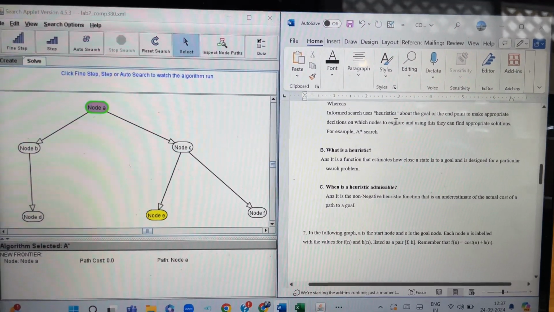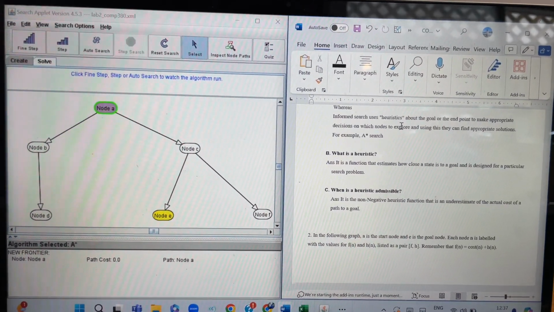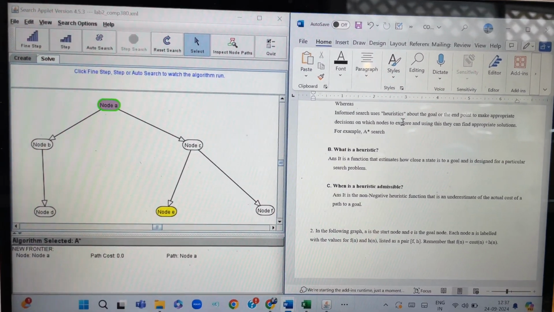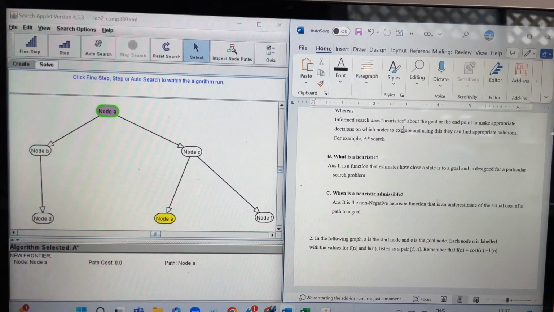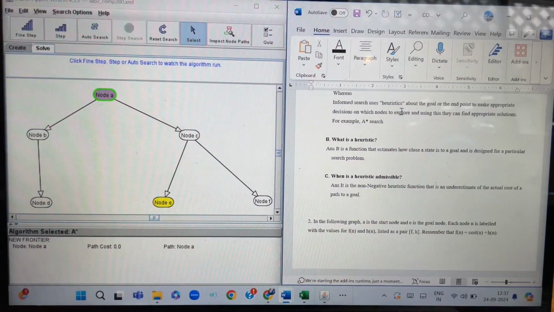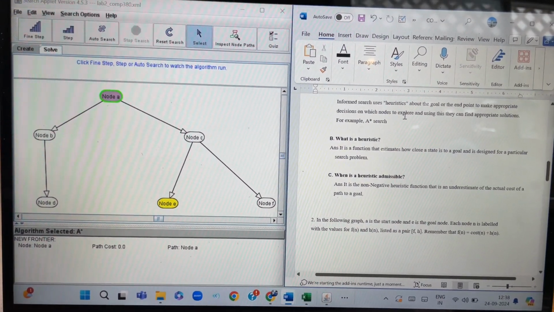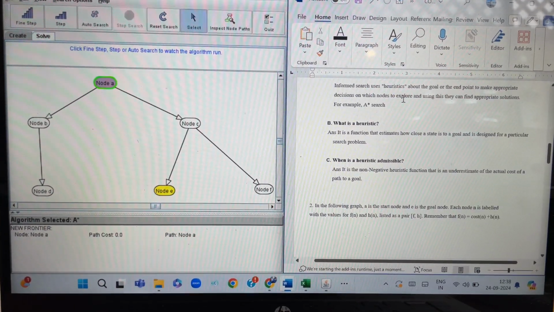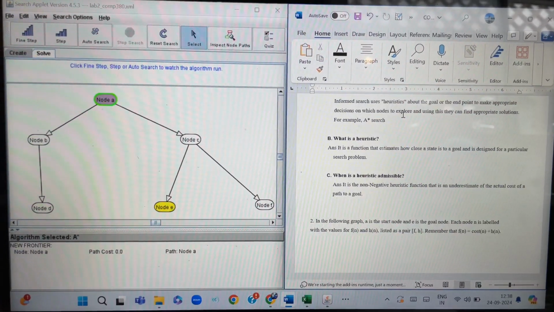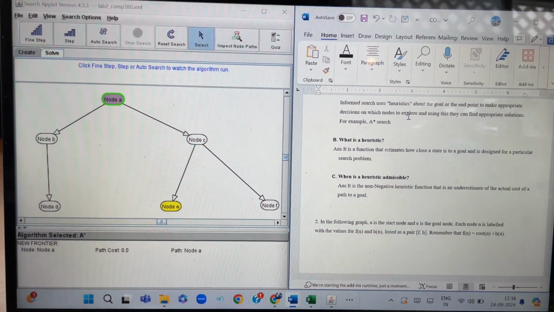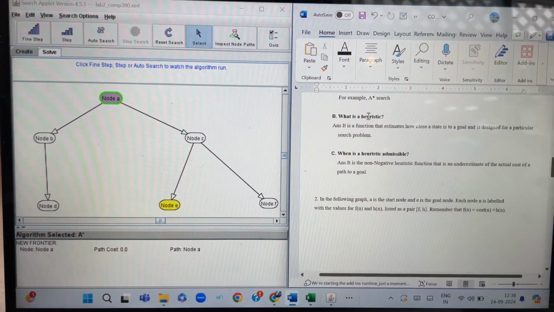Whereas informed searches use special algorithms or functions called heuristics about the goal, because they have information about the goal or the endpoint, so they can make an appropriate decision related to that and find the direction. And you can see towards my left, I have created an A-star search that basically uses heuristics and is an informed search. So what is a heuristic?